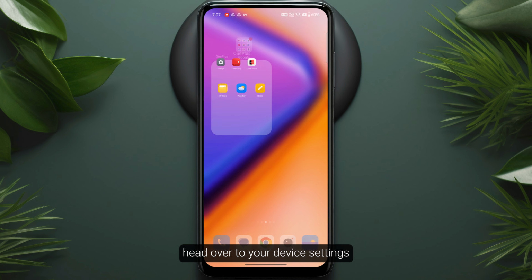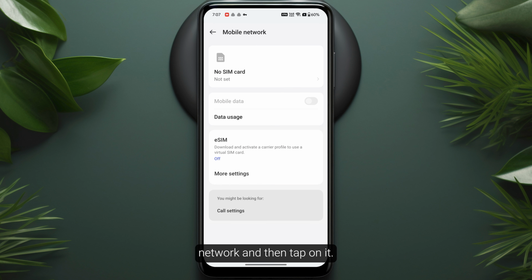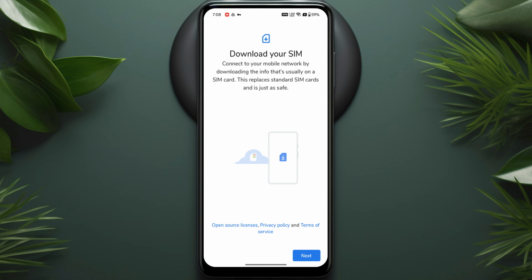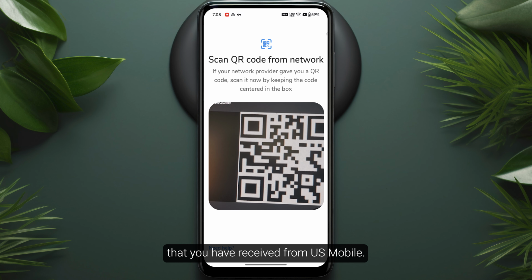So simply head over to your device settings and then look for the option of eSIM. You can search for it or you can find it in your mobile network and then tap on it. Now tap on add eSIM. Make sure to click on next on the bottom right, and now you just need to scan the QR code that you have received from US Mobile.